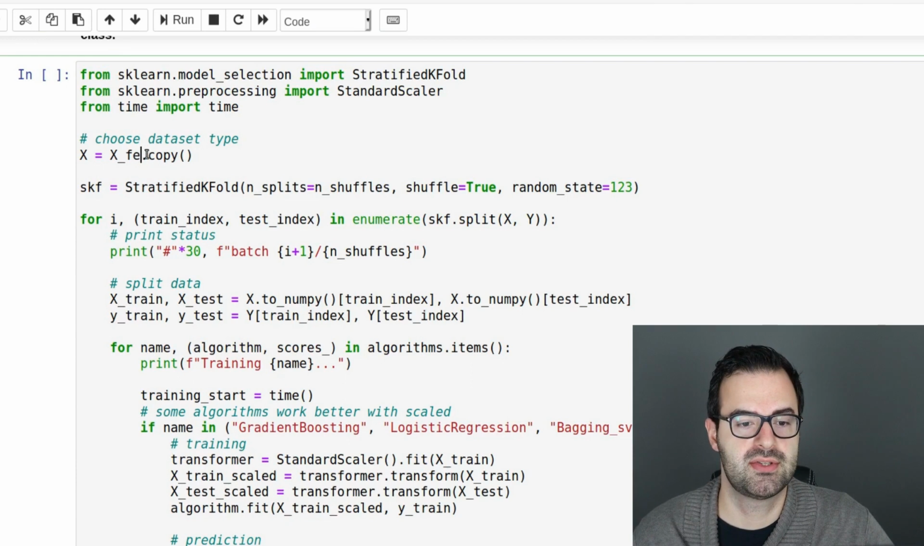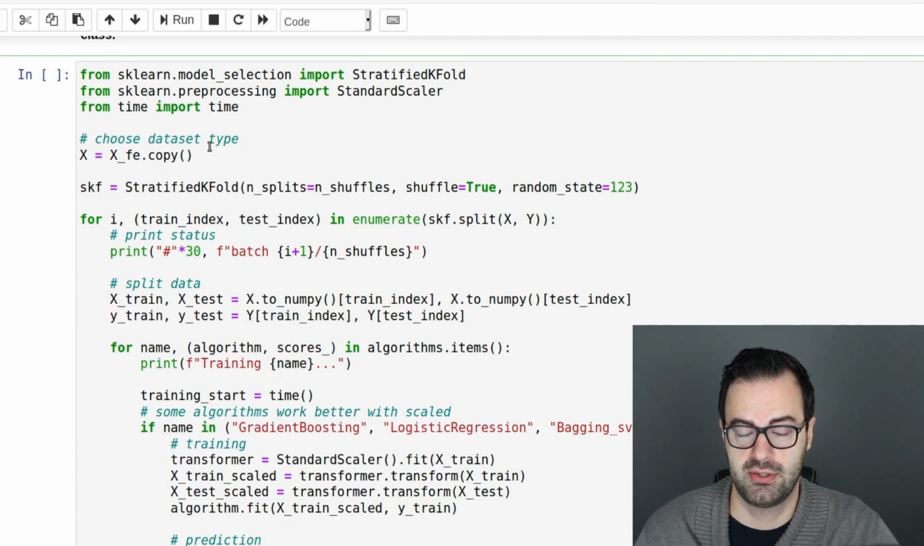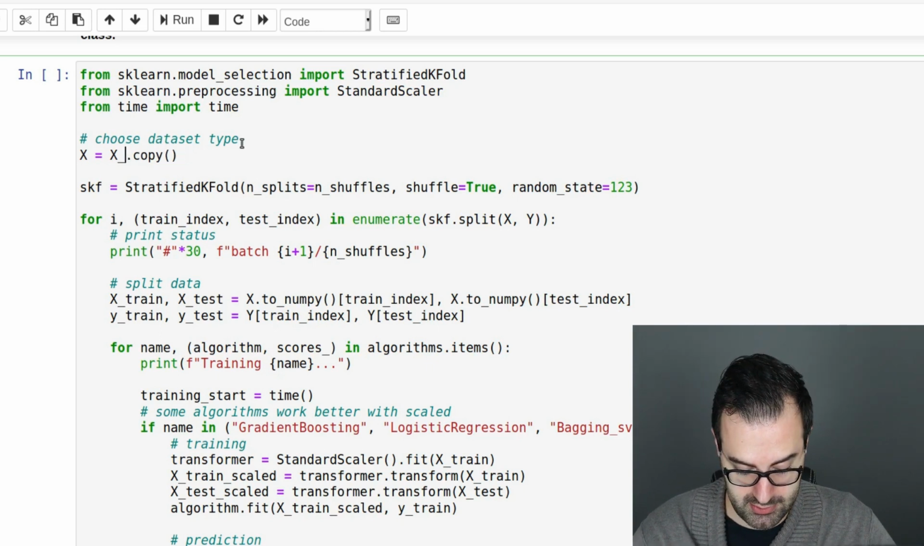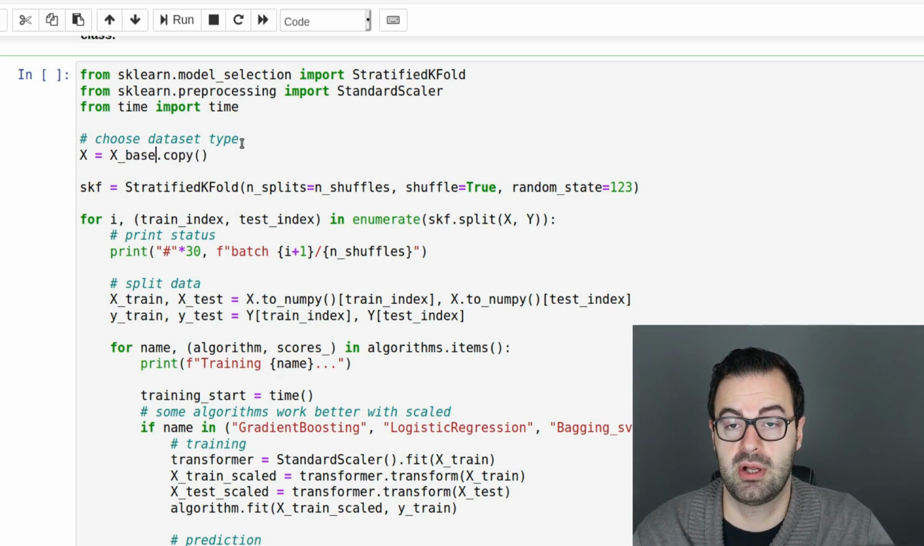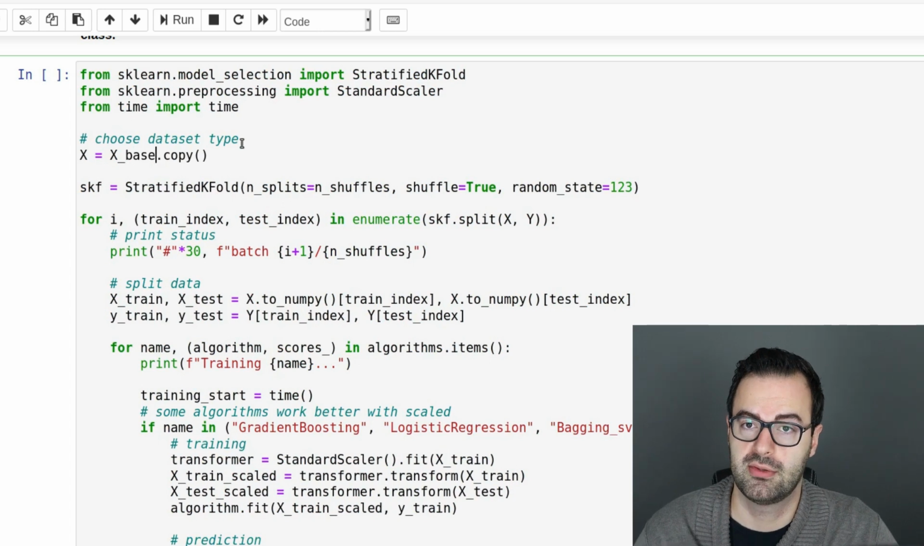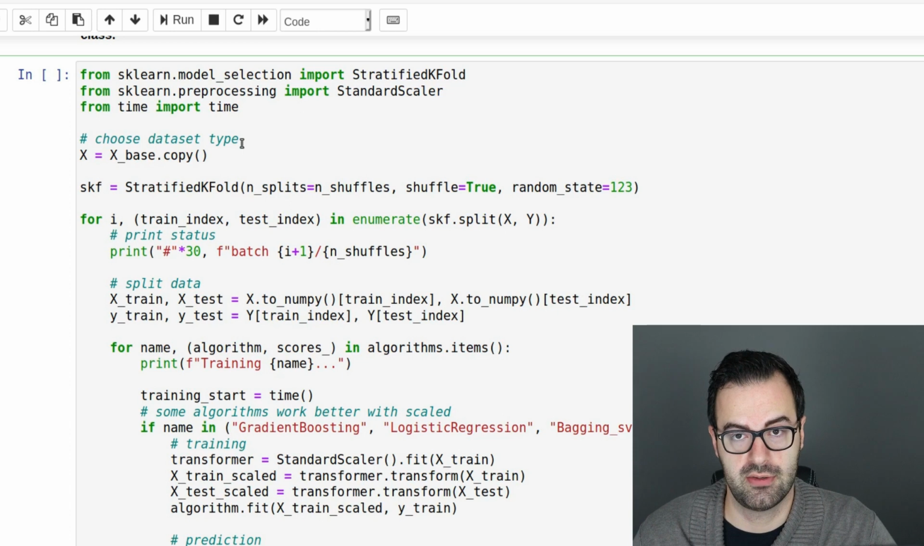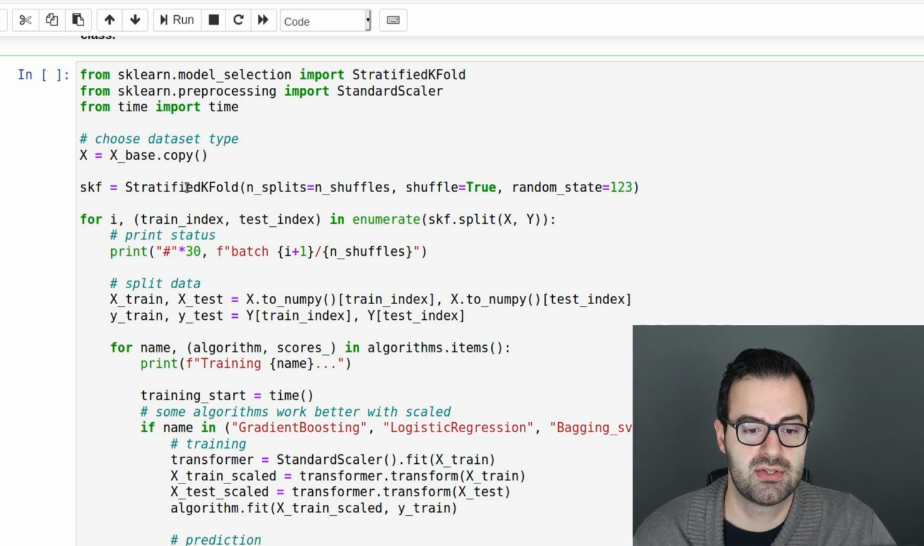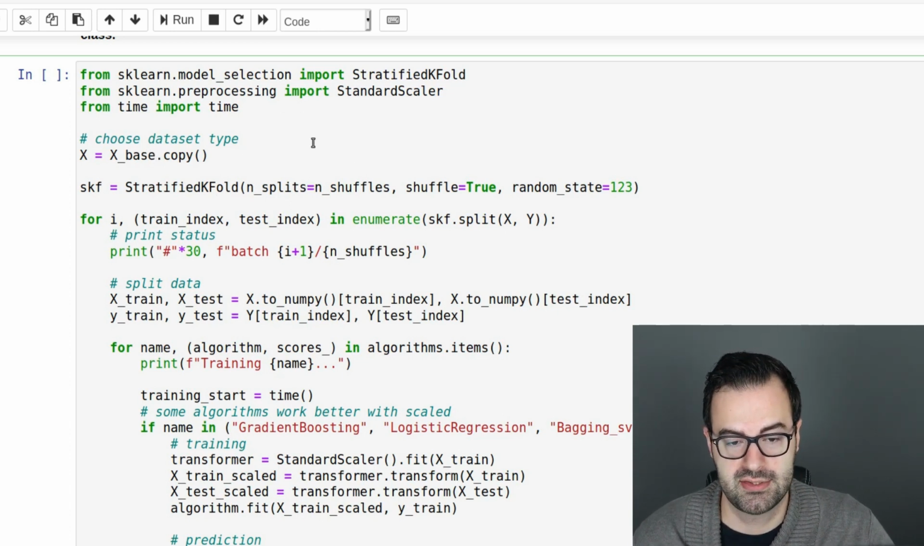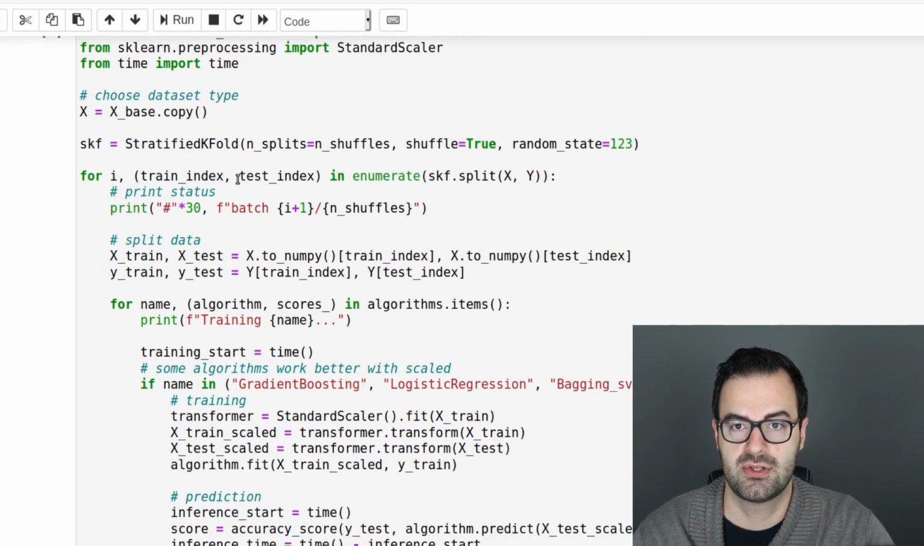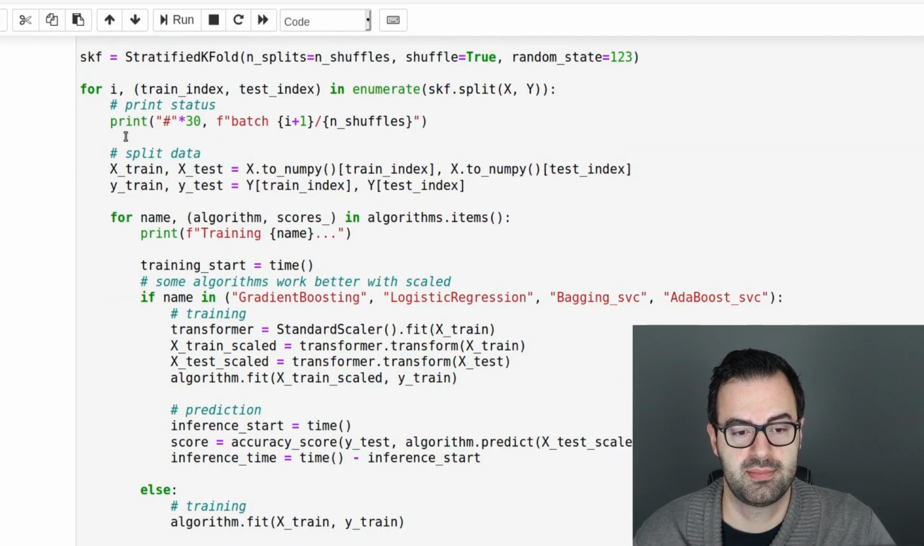In this part, we can see that we choose the dataset type. As you remember, we have 3 datasets. We will start with the base one, the one without feature engineering, because we want to make sure that we get better results when we create some engineered features. Then we create this stratified k-fold class, so that every time we can divide the data, train, and average across the performance. The first part is going to just split the data.